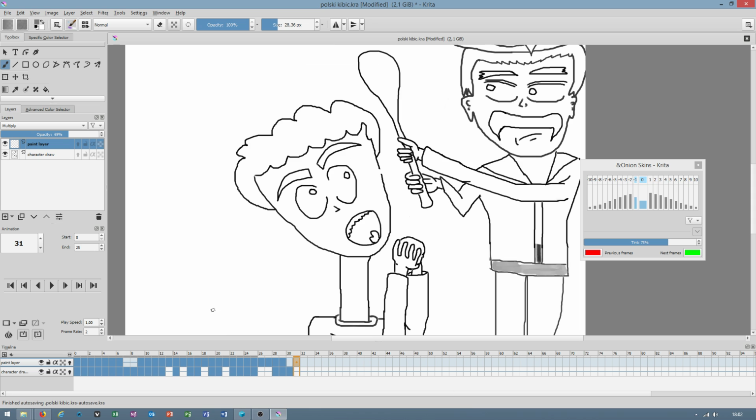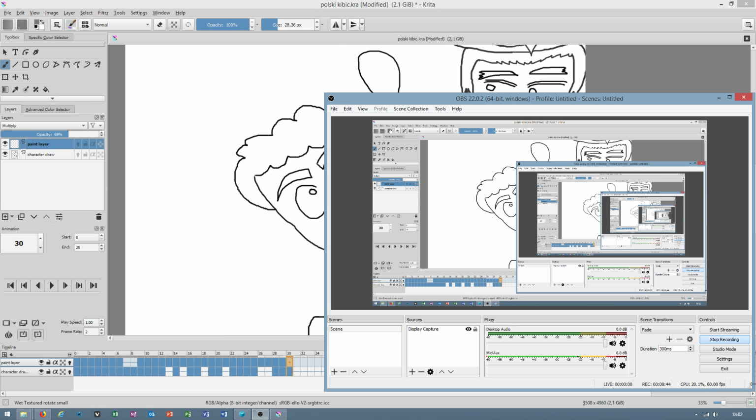Oh no, click ahead. Auto saving. I don't like this. I have to disable this feature.